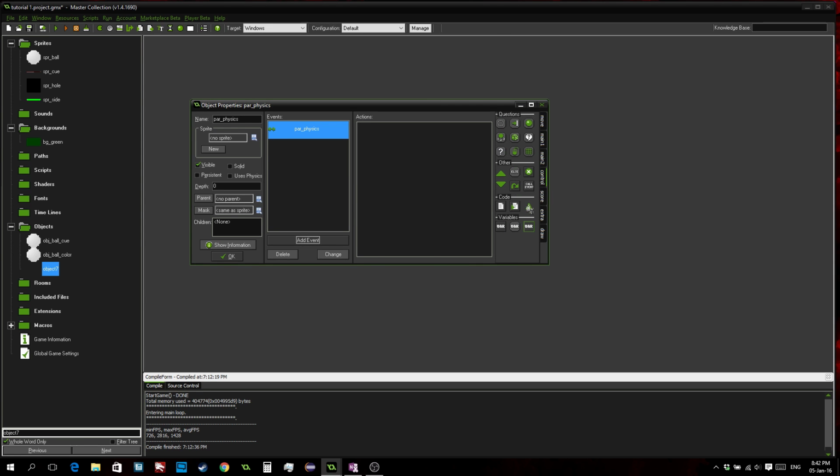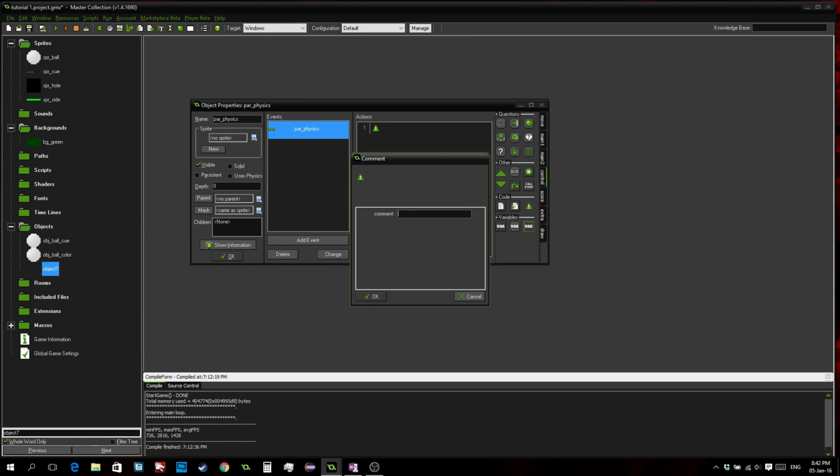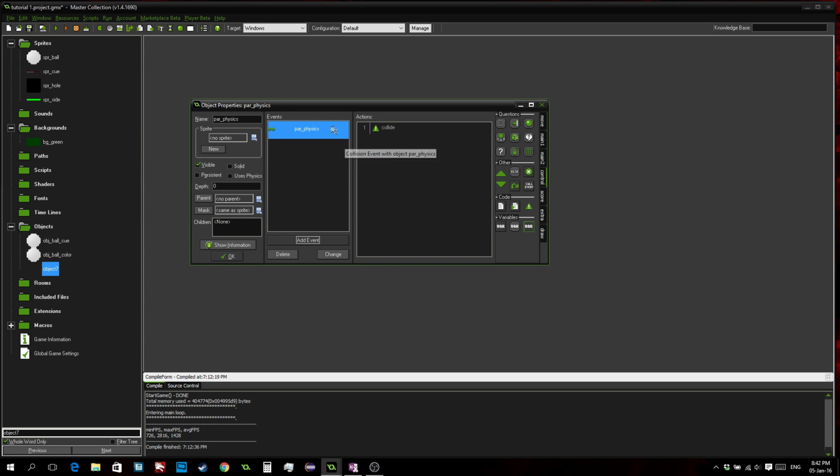And all we're going to add is a comment, and you can put whatever you like in here. I'm just going to write collide so that we have a collision event with itself. This will allow GameMaker Studio to know that any object which is a child of par_physics has to collide with any object which is also a child of par_physics.